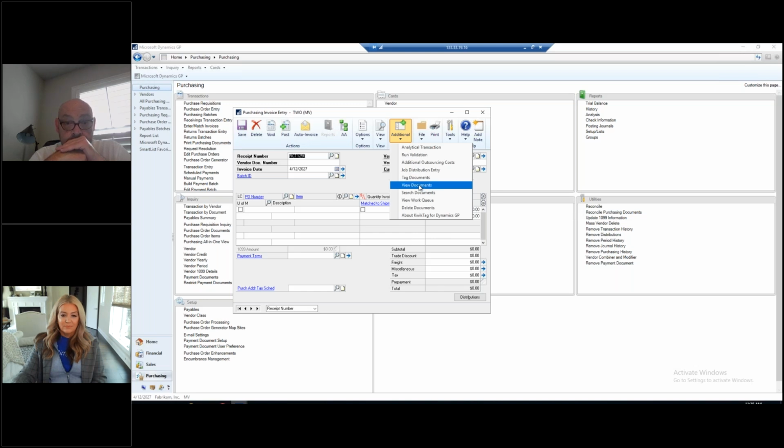With tag, view documents would be viewing those documents that have been attached to a record in GP, whether that be through our invoice automation process, or if it's just an invoice or a document that someone's uploaded against a record, you can view those as well.